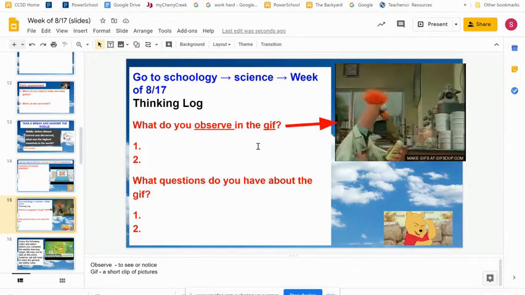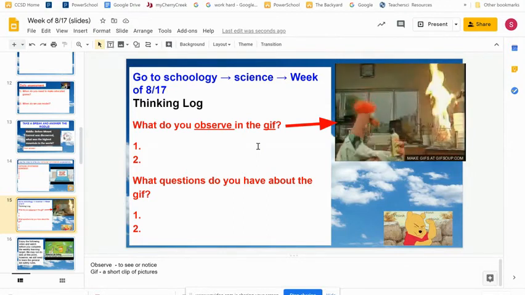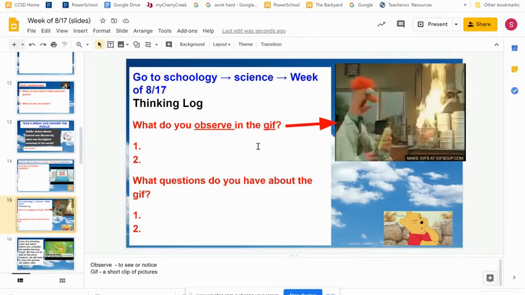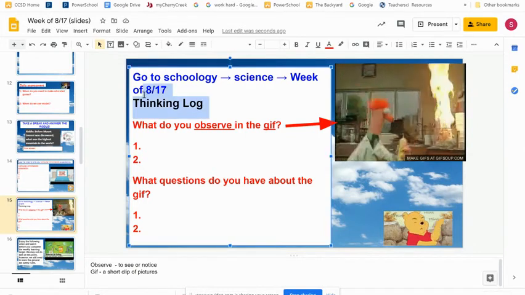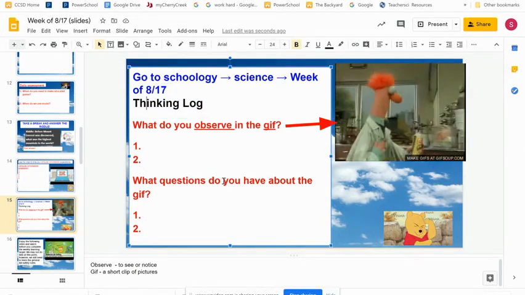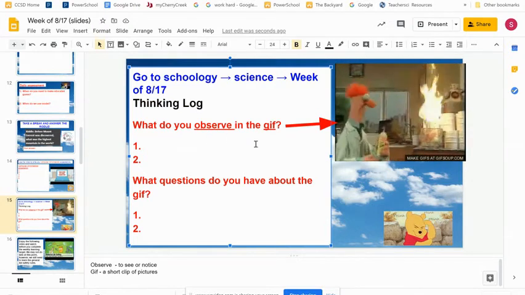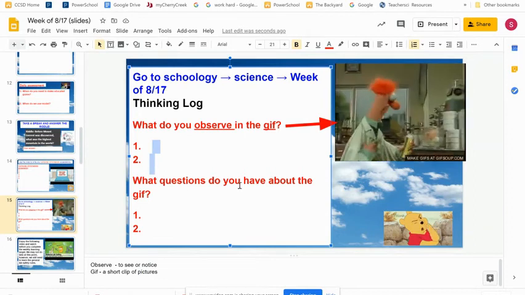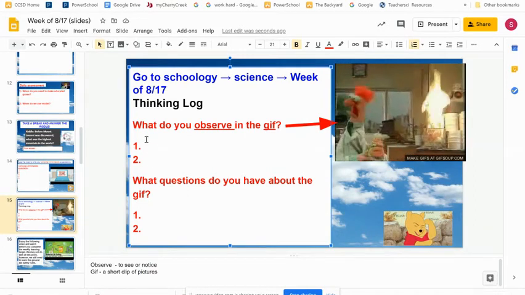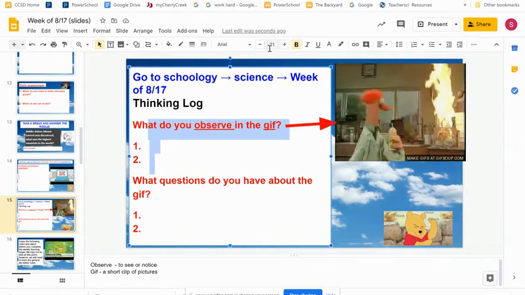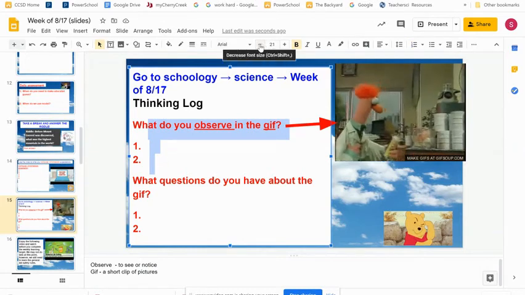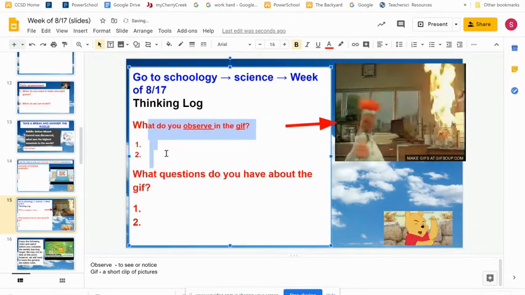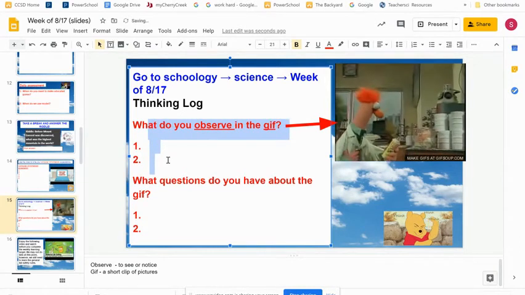Alrighty, so next week, we'll be talking about science safety. So I kind of want to make sure that we have a little bit of introduction here. So again, thinking log, right? Every time we start a new thing, we always have a thinking log. And I want you to write down, what do you observe? So 2 is the minimum. Remember, you can make more observations. If you made like 4 or 5 observations, you can always change the font here, make it smaller, so that you can add as many observations as possible, okay?